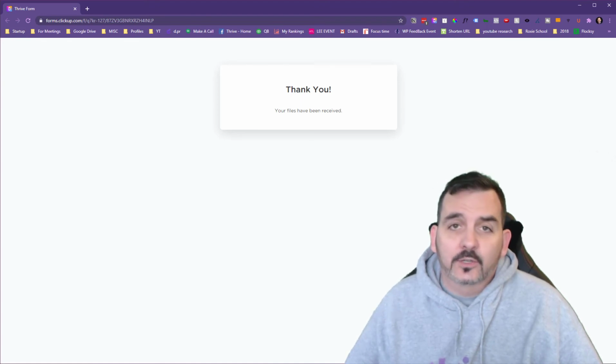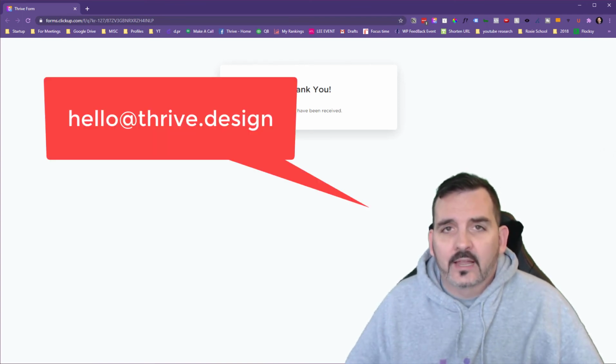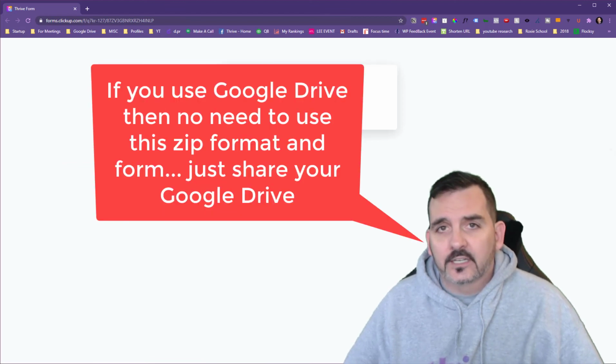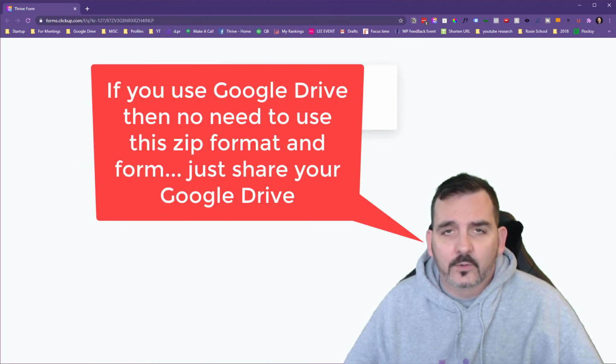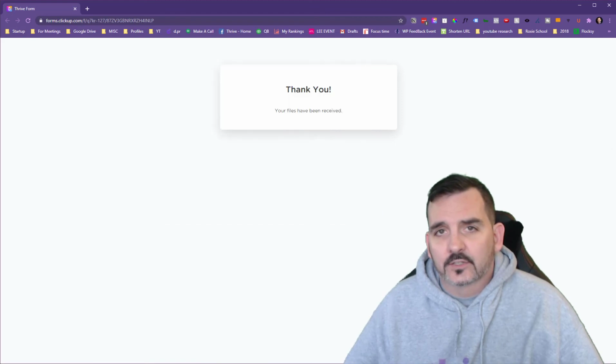Now, if you'd like to also just use that same folder structure and save it in Google Drive, you can share that with hello@thrive.design. We do prefer things in Google Drive, but for those of you that don't use Google Drive, then you can use this format.